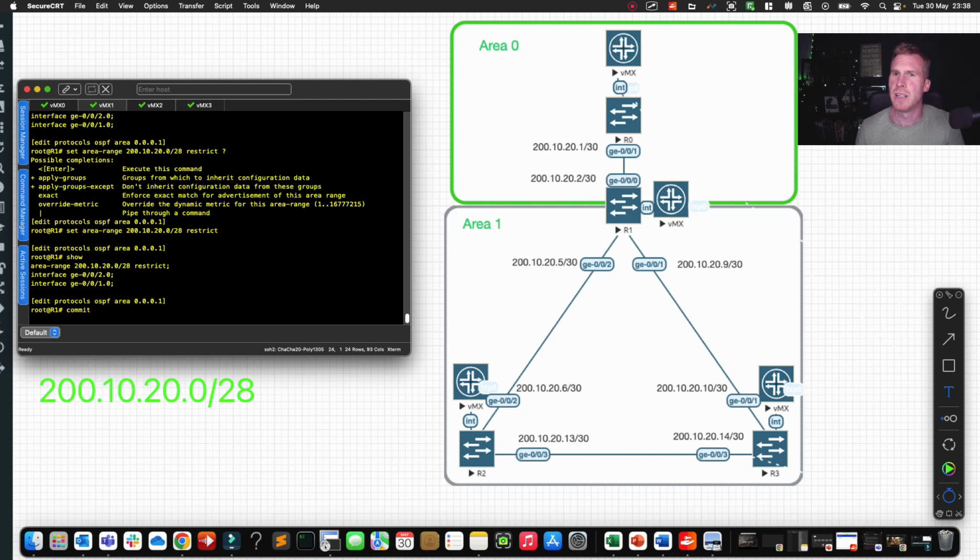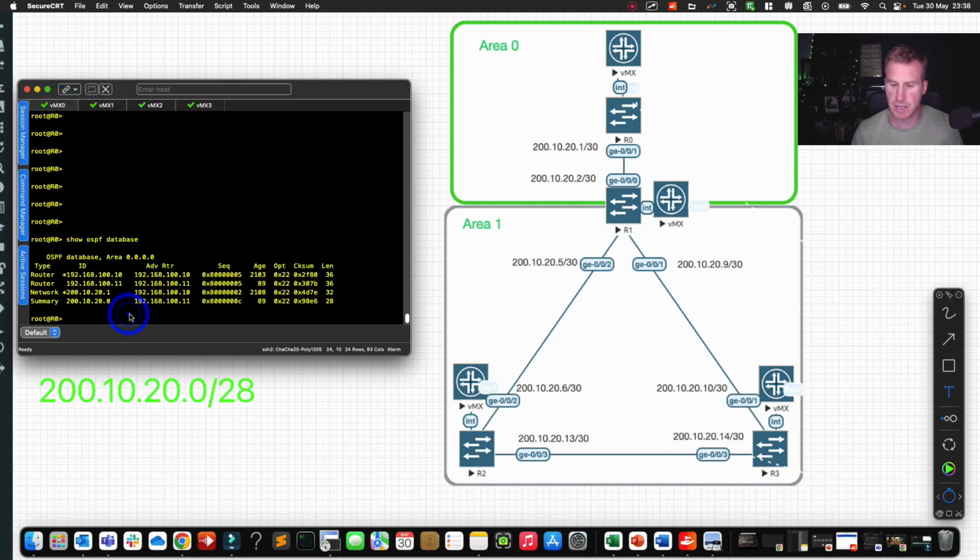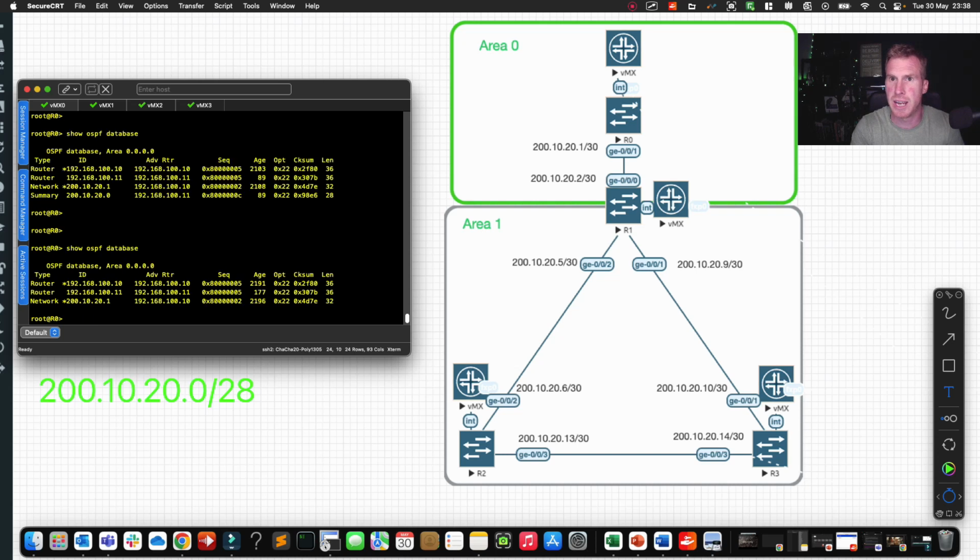Well, if we run the commit command, so this goes into the running configuration, then what we should see on router R0's link state database is that the contributing routes are no longer received on router R0. So here's the before as such, and if I now run the same command again, we can now see that that summary command is completely gone. So it was here before, that area range 200.10.20.0/28, but as soon as I added the restrict command onto the end of it, it is now no longer prevalent. It's no longer available. It's no longer present on router R0's LSDB.